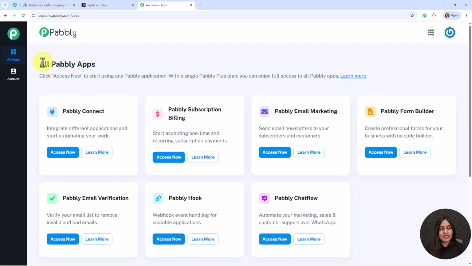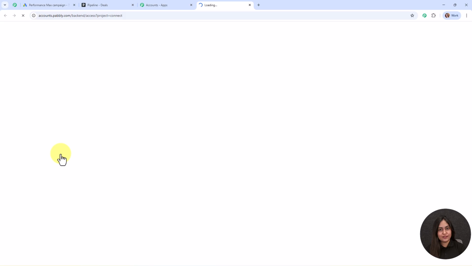Now after signing in, here you can see the all Pabbly apps window where you can see all the applications of Pabbly such as Pabbly Connect, Pabbly Subscription Billing, Pabbly Email Marketing, Pabbly Form Builder, Pabbly Email Verification, Pabbly Hook and Pabbly Chatflow. So you can see one software with so many useful applications. So in this video, we are going to integrate our different applications, and for that we are going to use Pabbly Connect by clicking on this access now.